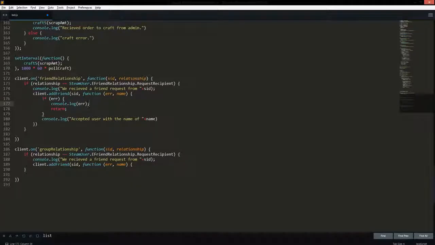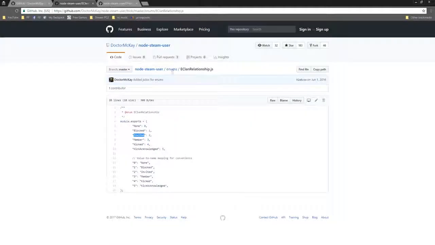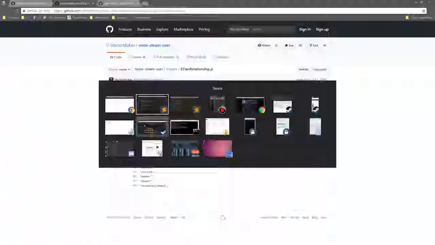So they're the same thing as friend invite. So we're just going to keep that there. So in the function, if the relationship is equal to SteamUser.EClanRelationship this time. And the eClanRelationship is in the enums folder if you guys don't know. We want if we're invited to the group. So if we're invited, that's the value 2.